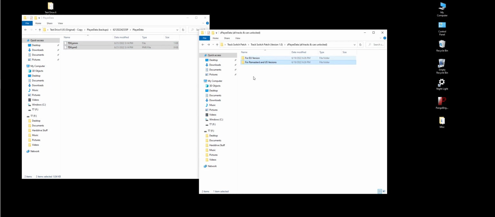But for those who are like me that may be interested in playing the European version because it seems to be a little bit better, like the background and some of the tracks look better and so forth, then I couldn't transfer my data. I had to actually go and race all the tournaments to unlock everything again.